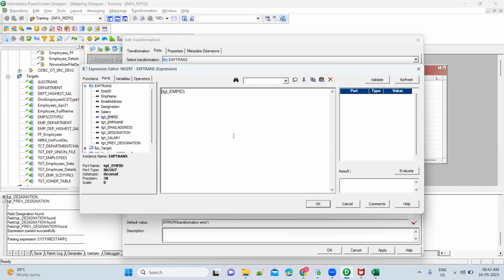From target employee ID, what will you get in case of no match in a left join? What will happen in the target columns, in the right columns? Null. Yes, is null of target employee ID. If target employee ID is null, that means you don't have any matching data in the target, right? If there is any matching data, then you will get the target employee ID.